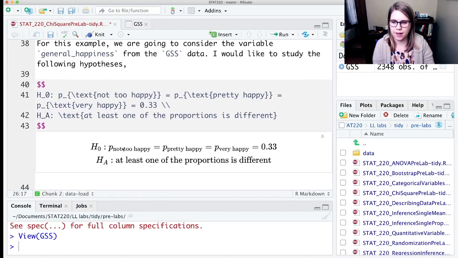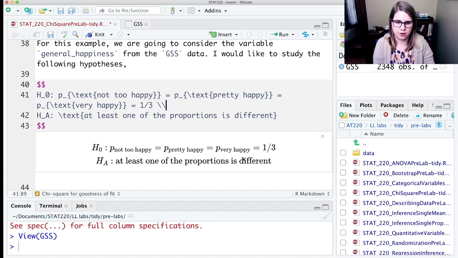And the null hypothesis that I'm going to test is that the proportion of people who are not too happy is equal to the proportion who are pretty happy, is equal to the proportion who are very happy, and I'll just write that as 1/3. So they're each a third, a third, a third. And the alternative hypothesis is at least one of the proportions is different.